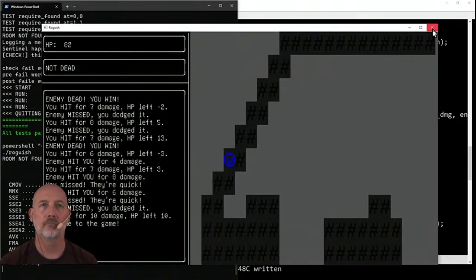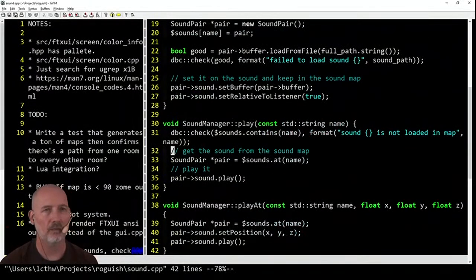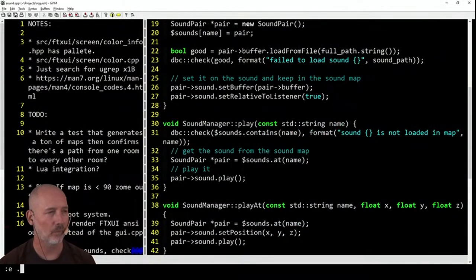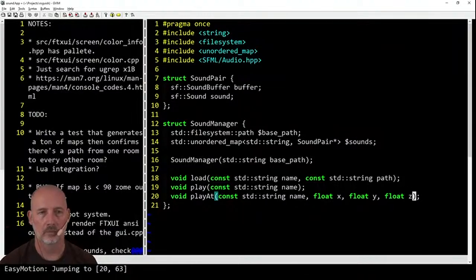All right. Okay, so let me go back into this sound API. We're not going to do default parameter anymore. Here. And make sure the tests match.